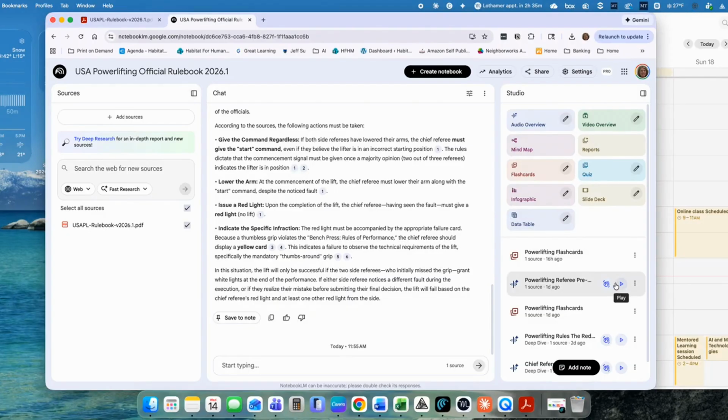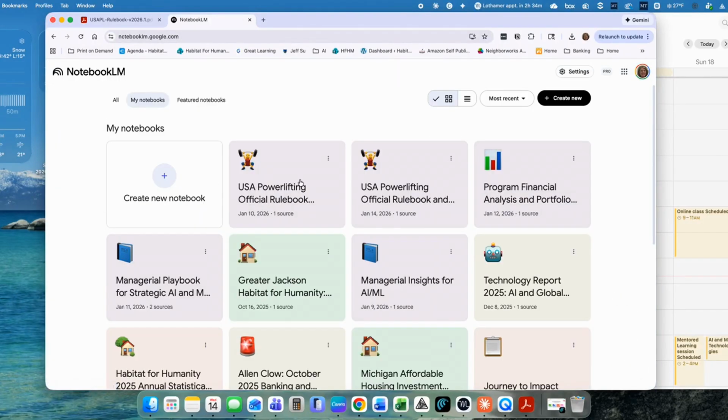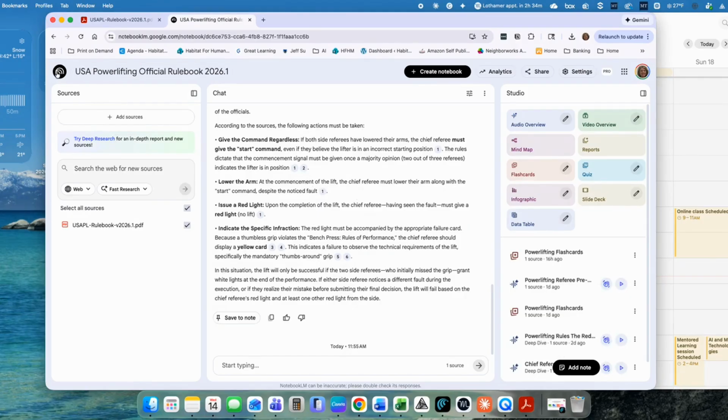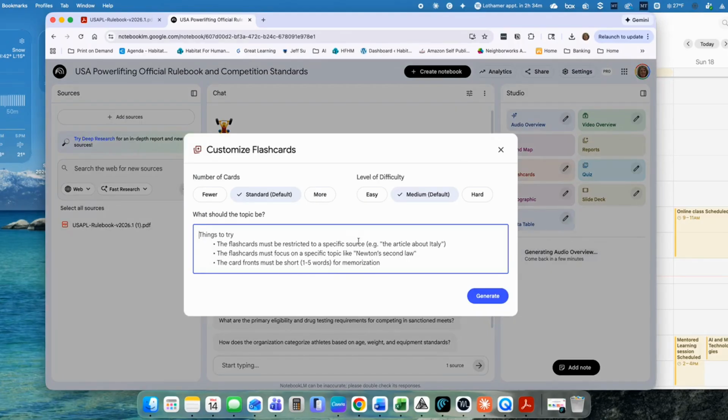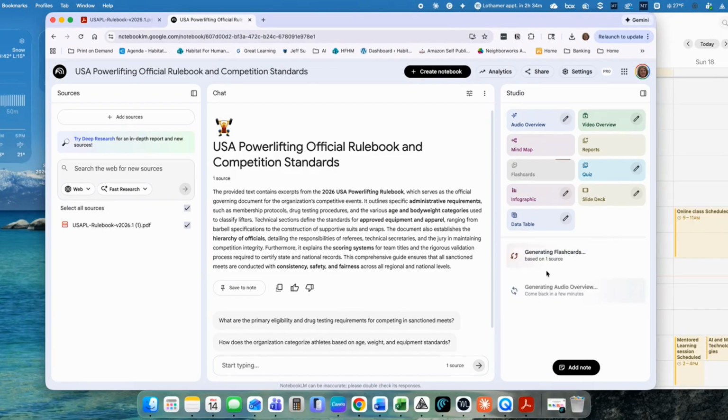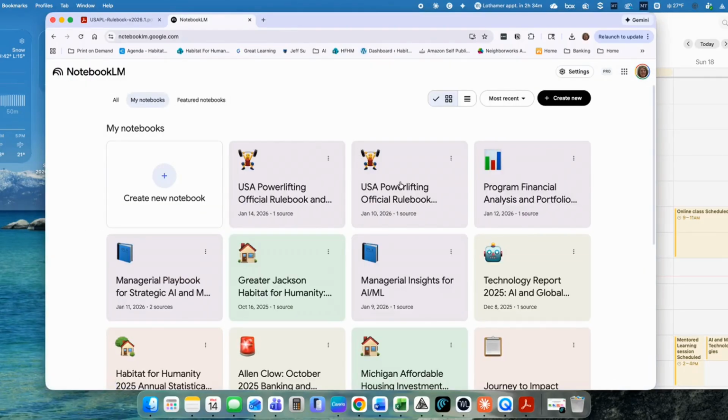Let's see where we are with yours. Whoops, I keep clicking on the wrong one. Okay, so here's the one I just started creating for you. The same thing with flashcards. So what you do is you click on the edit button and then tell it what to focus on. So maybe I would tell it to focus on the color cards for the failed lift, the no lift color cards. And then it'll create a set of flashcards that you can use to drill yourself on that. It's pretty cool.